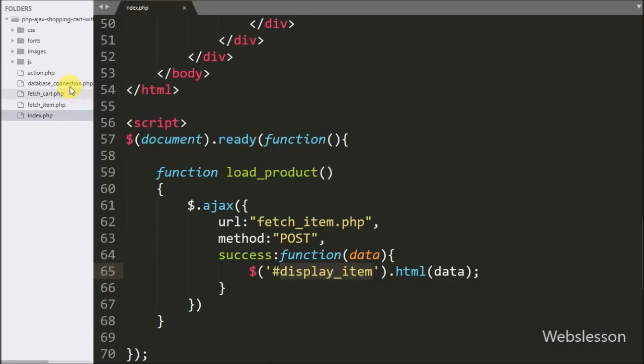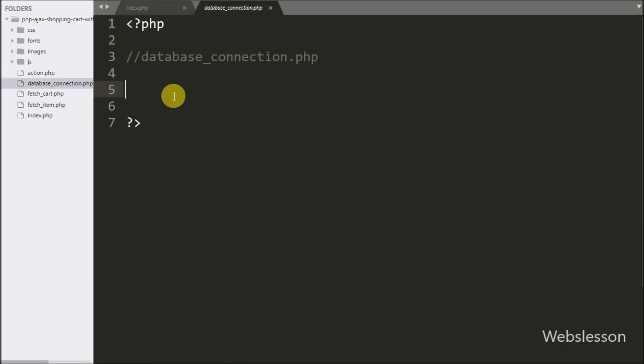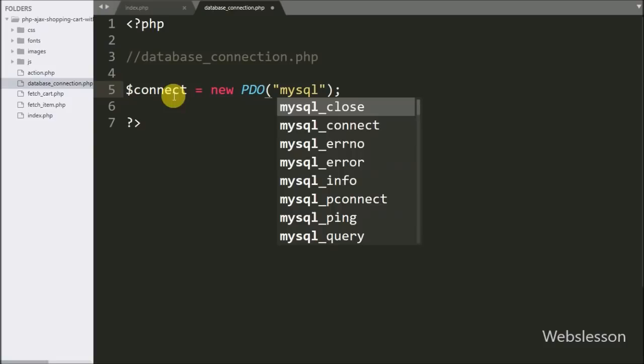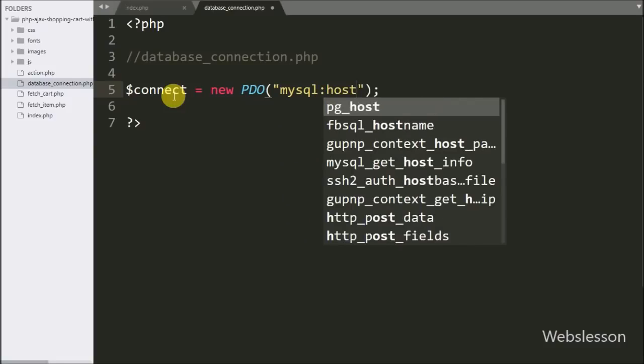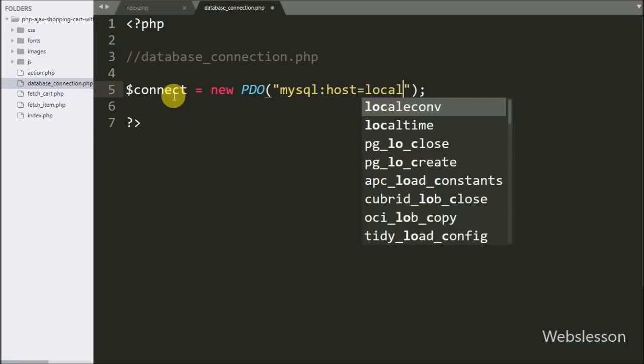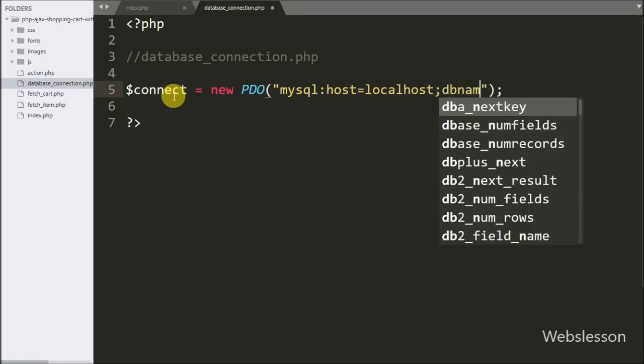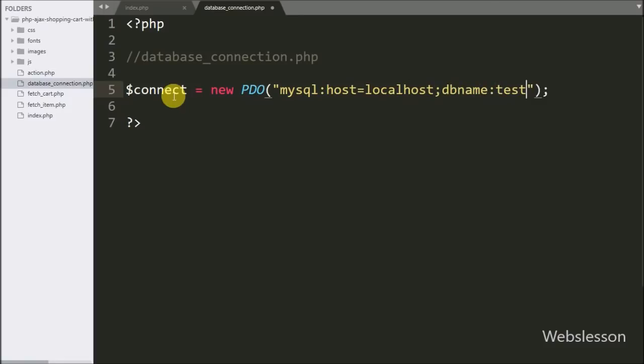Now we have moved to write PHP code, so first we have made the database connection. So here we have written $connect variable equal to new PDO class, with 3 arguments: MySQL host set to localhost, database name set to test, username set to root, and password set to blank.